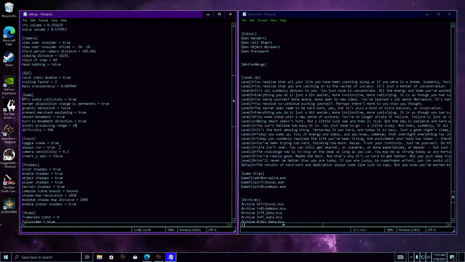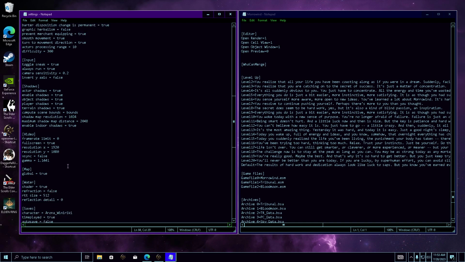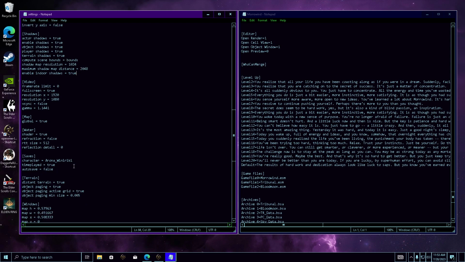So I put this to 10. Can't tell a difference. Shadows, I put shadow map resolution to this. I cut it in half. Distance, I kept the same. You can cut this in half, 1024 if you want, because these two things definitely, those are big ones. Also, you could consider changing. Then water, I kept the same.